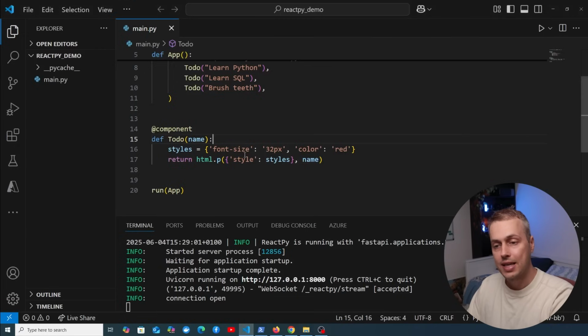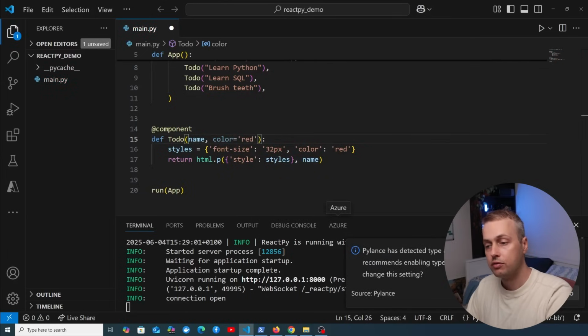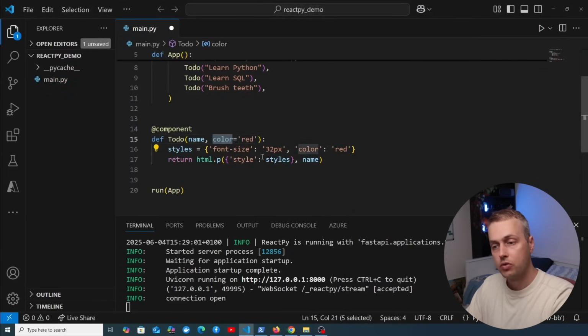And we can make some of this dynamic as well. For example, we could pass the color in as an argument, and we can give that a default here, let's say of red. So again, similar to props in React, if you want to customize how a component will appear on the user interface, you can pass in these props, and you can also define defaults.